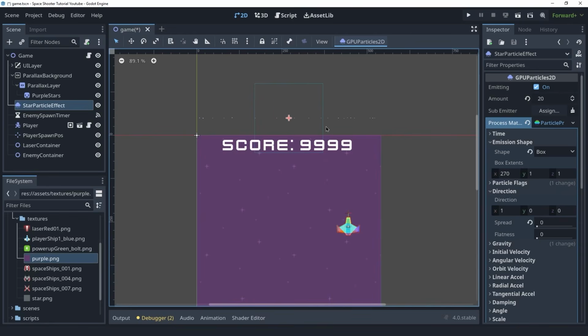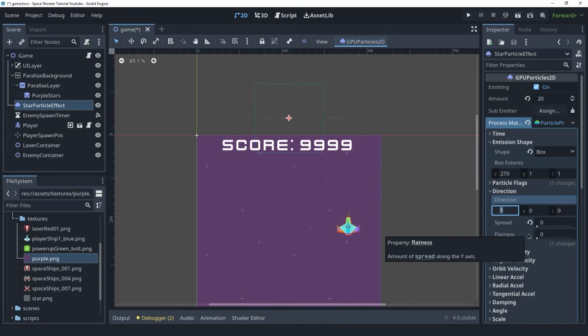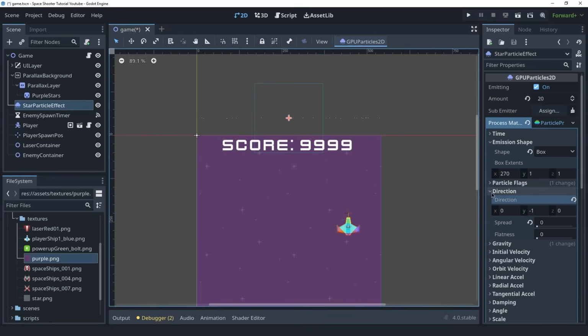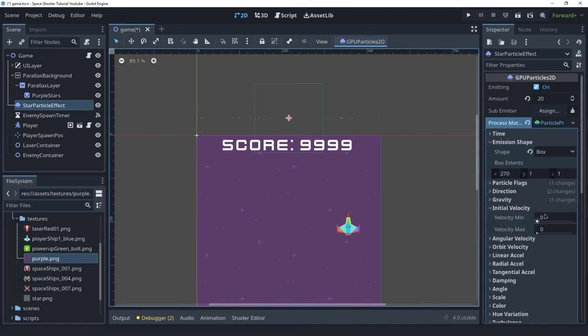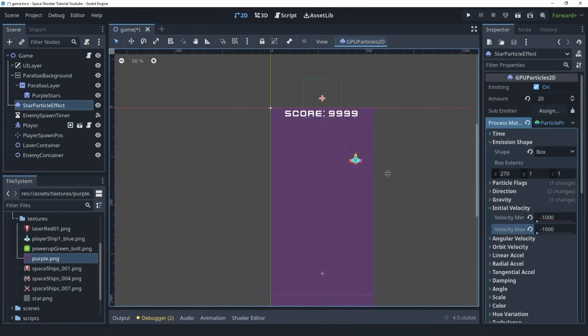We don't want them to have a spread. And the direction is going to be actually -1 on the y because we want these to go down. Okay, let's give these guys some velocity. So the initial velocity, I'm going to say -1000. I want these to go down rather fast. So both of these are going to be -1000. Now we can see them going down.